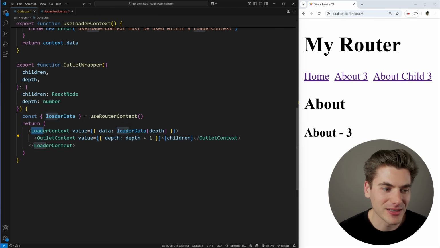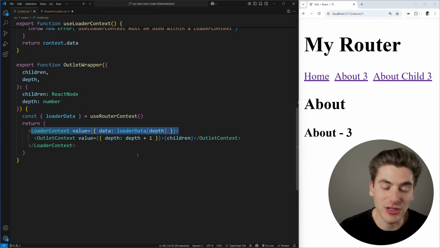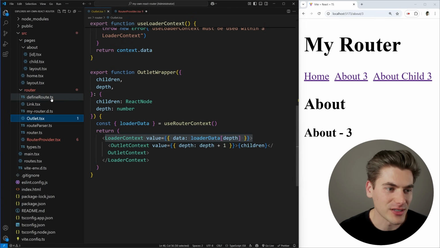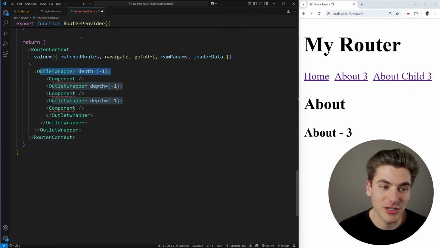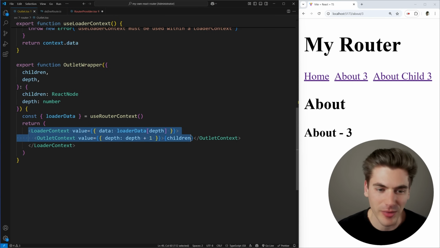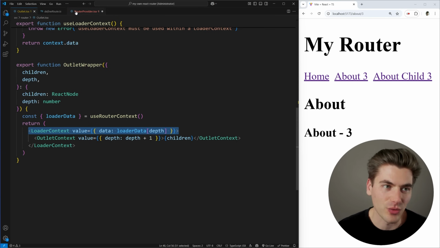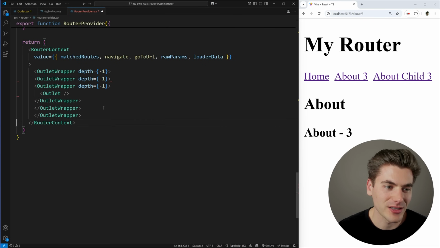And this outlet wrapper contains the loader information, so I'm able to get the loader information incredibly easily. For example, inside of my defined route, when I call use loader context, all that that's doing is it's going, okay, I'm in this component, I want to get my loader information, I check my closest outlet wrapper, which as we can see has my loader information, and I'm going to get that data directly from there. So it's relatively straightforward exactly what's going on.